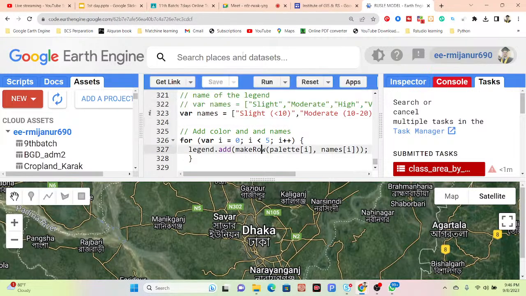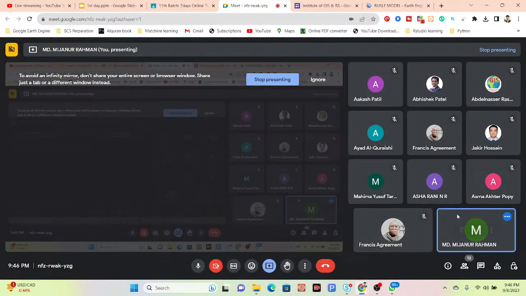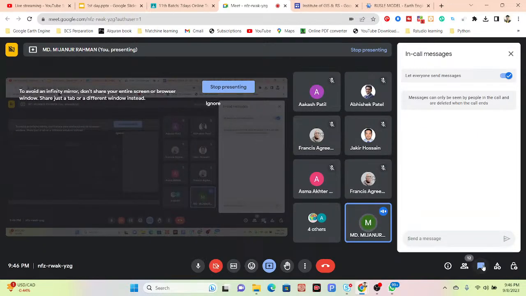Okay, so basically this is the user interface of the Earth Engine code editor. At this time, if anyone has any question about that, you can ask me. If you have any question, just simply talk about it, or you can write a message. There is no problem. When you face any problem, just let me know. Okay, thank you.